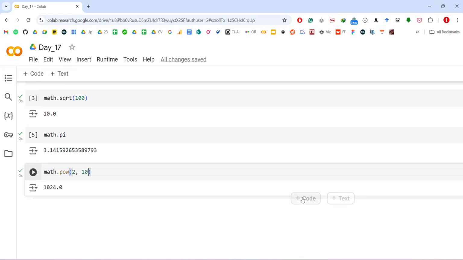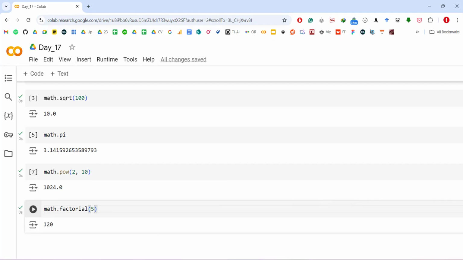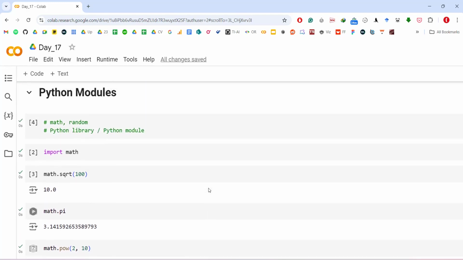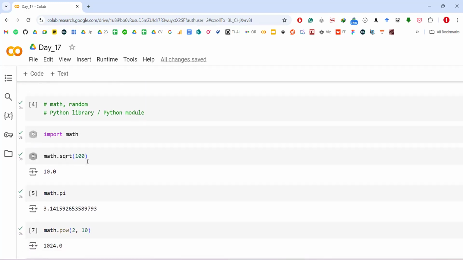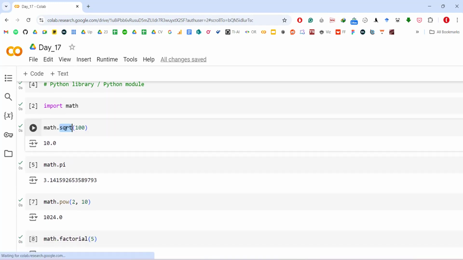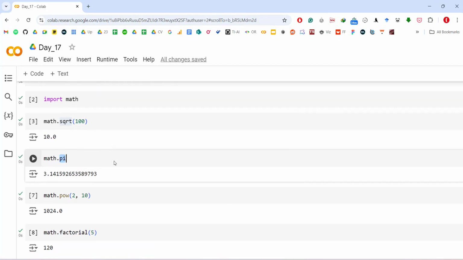Or all the basic math, for example factorial, you can also do. So math dot factorial. 5 factorial, how much is 5 factorial? 120. You can use this kind of thing as well. Very simple. So what did we do? We imported math, and we used a lot of functions with math. That means you will be able to access functions, variables, everything that is present inside that library.